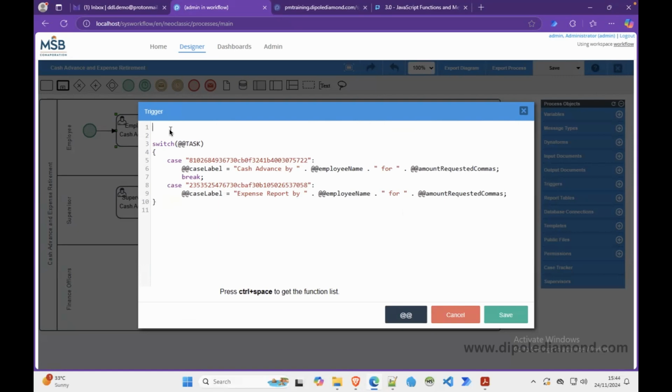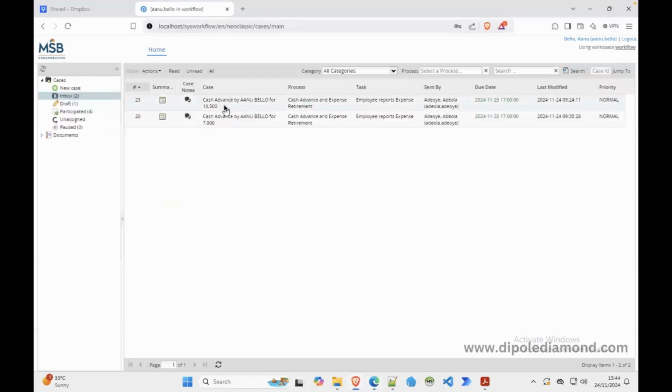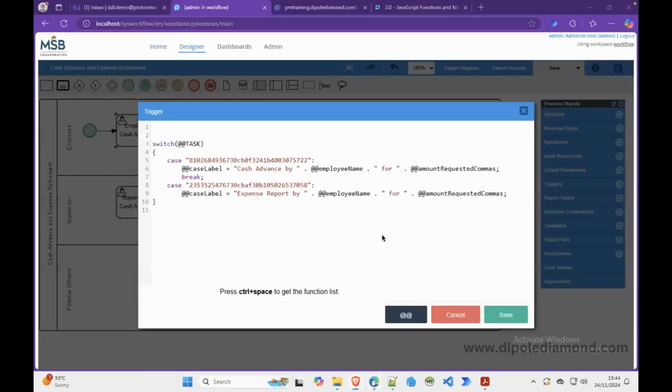So I want a situation where the case label will be different from what I have here. Instead of "cash advance by name of employee" and then the amount requested, I want the name of the employee first, and then a hyphen, then cash advance and the amount. Then if it goes into the expense retirement leg, then expense retirement, then I put the amount. So this is what I'm talking about.